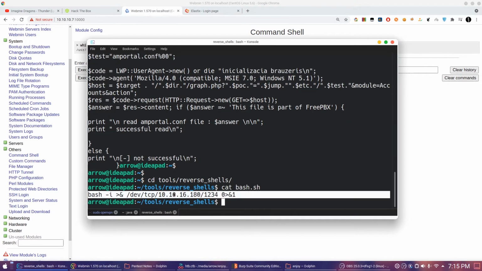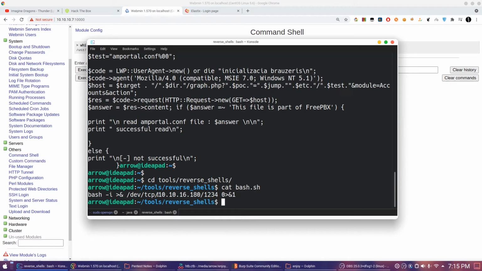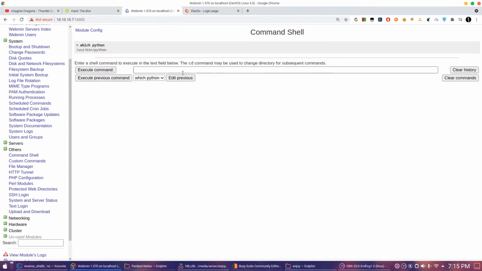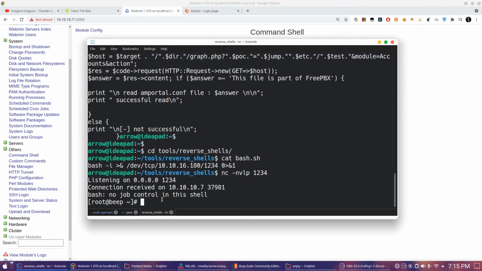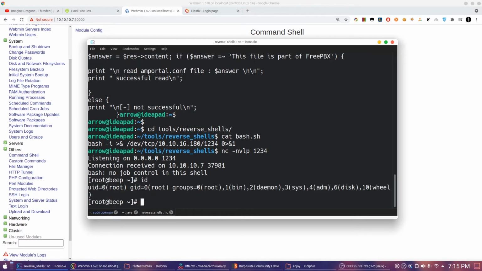So copy this entire line. I have replaced my IP address and the port number. So let me start the listener on port 1234. Okay, now paste this command and execute it. So you can see we have got the shell. So let's say id, we are root.